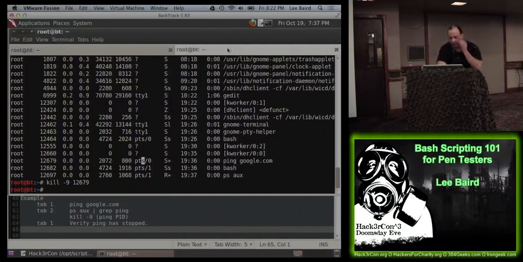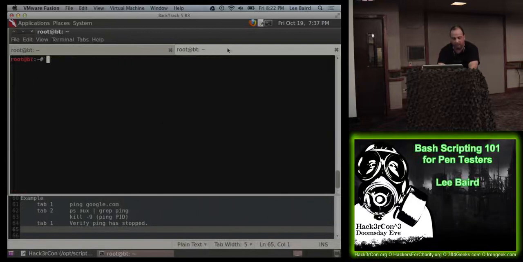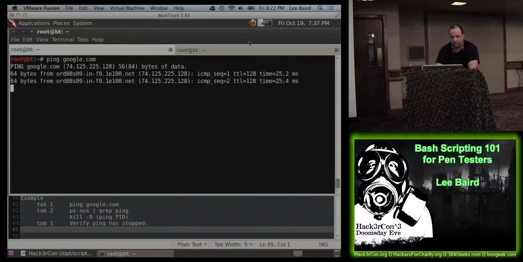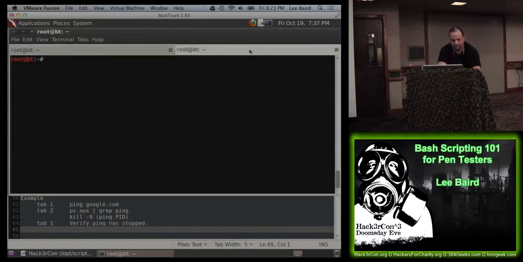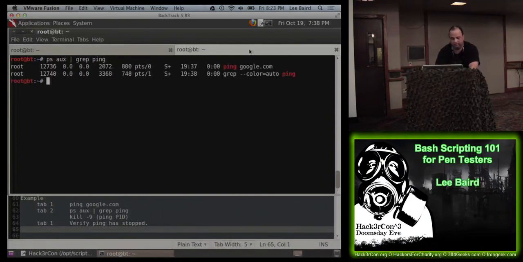Okay. Now, we can use the pipe command just like we were talking about earlier, to pipe the output of one process into another. So if we want to combine that, let's go to the first tab. We're pinging Google. So let's go over to here. Let's do a ps ux piped to grep for ping. It shortens our list a little more. And then we can go ahead and grab our PID, and then verify you're done.